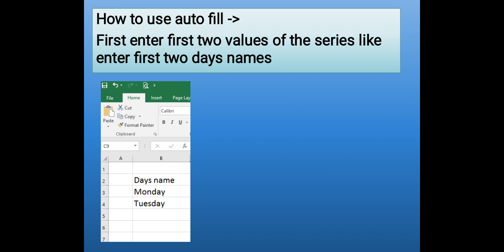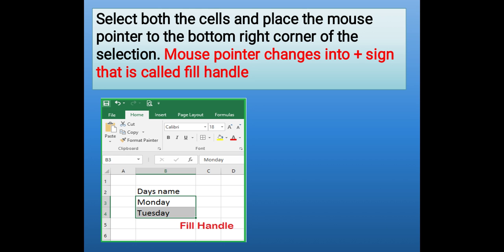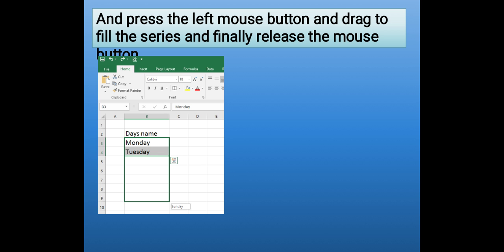Suppose we want to fill the names of days. So first 2 names of days we have to fill, like Monday, Tuesday. Then we select both the cells and we will see that at the bottom right corner a green square appears, that is known as the fill handle. We place our mouse pointer on that and our mouse pointer, children, changes into a plus sign. Now we press the left mouse button and drag to fill the series.